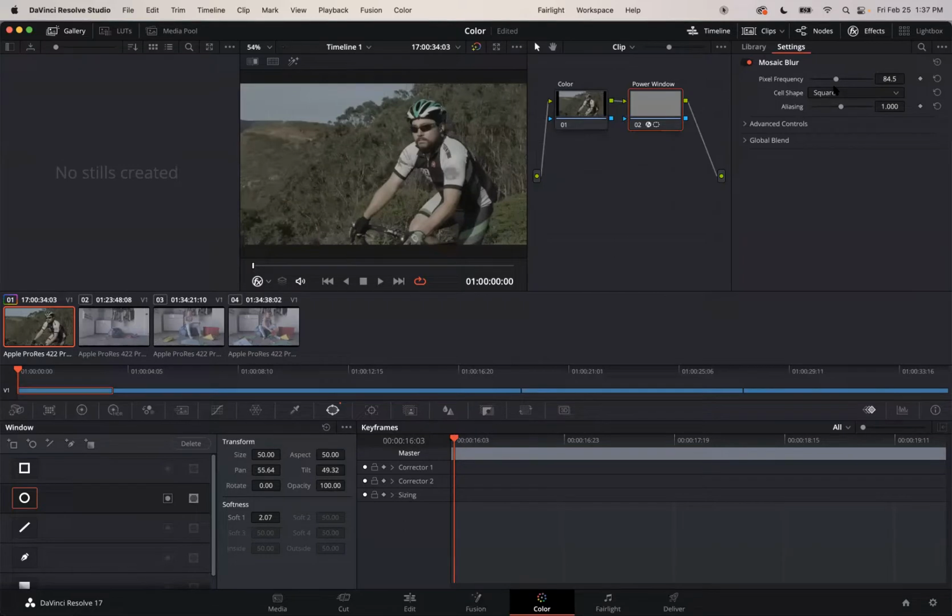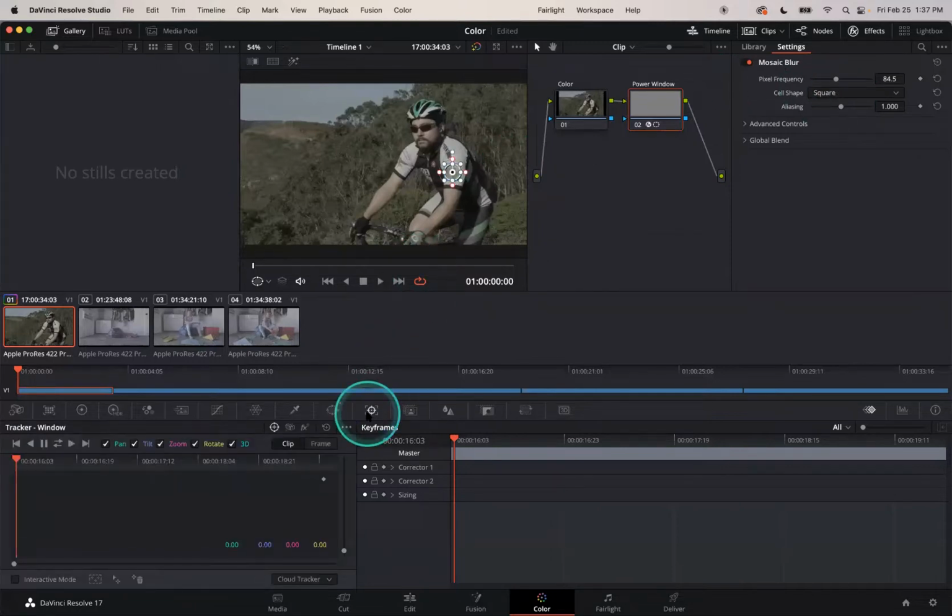And then I'll show you Magic Mask in just a minute here. Tracker lives right next to Power Windows. So if I click on it, I have these tracker controls. I can also track by removing some of these if I want. I can track by clip, by frame. We're good for what we need to do.